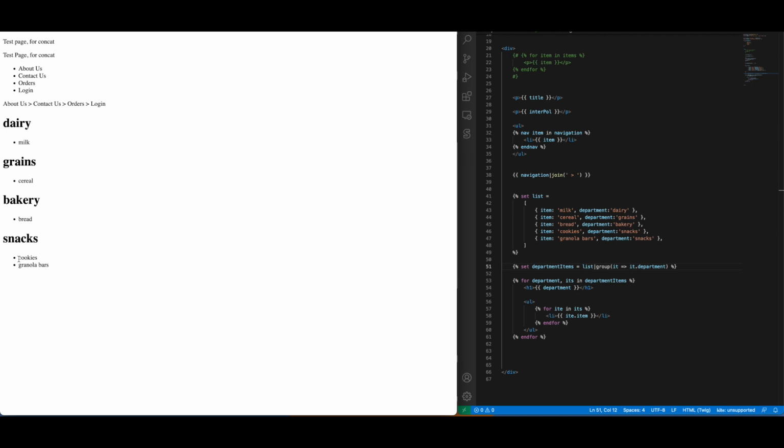So snacks, since it has 2, it took cookies and granola bars. You can see that's the same. If I change bread to snacks, it's going to add bread down on snacks, and it removes the entire category that breads was under. So that's it for this video.